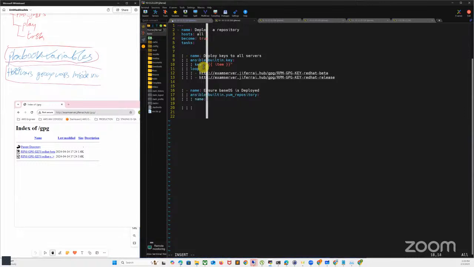Now, name, what can I call it? I can call it base OS, just like the repo ID. Remember when we're doing this, just like the repo ID. Then description. Description now is actually like the name, what you name your repo. Remember we did this, right?